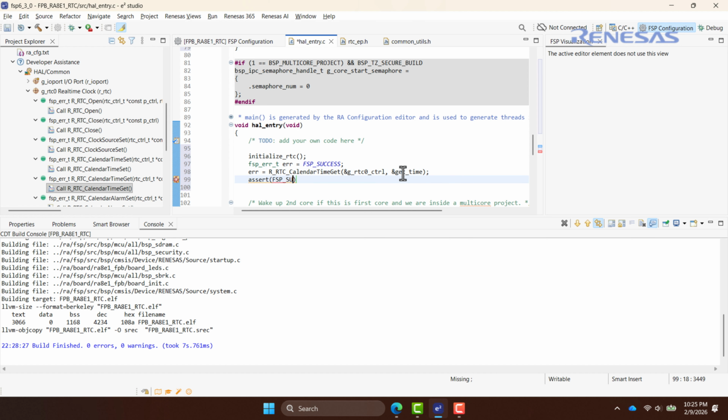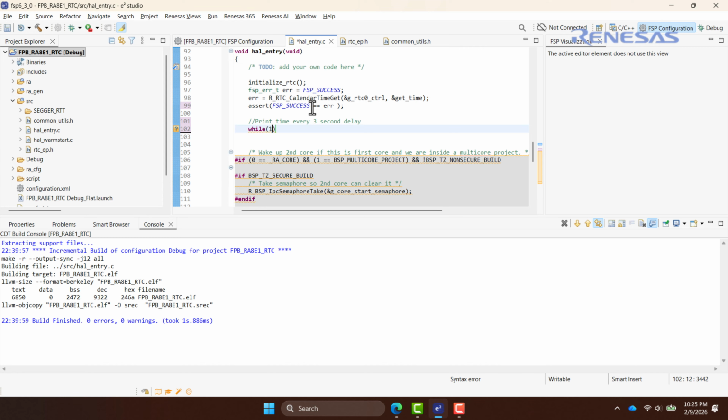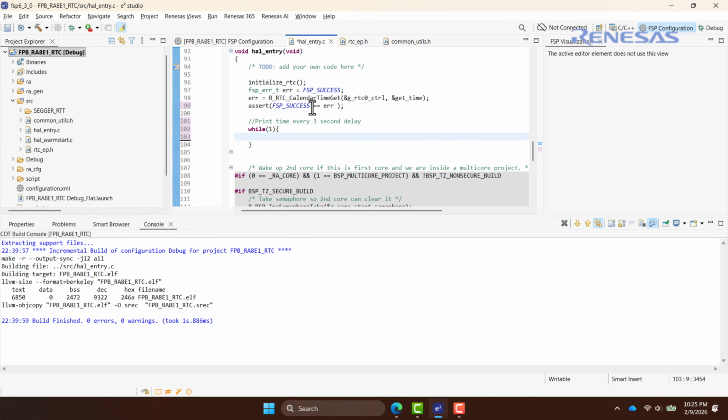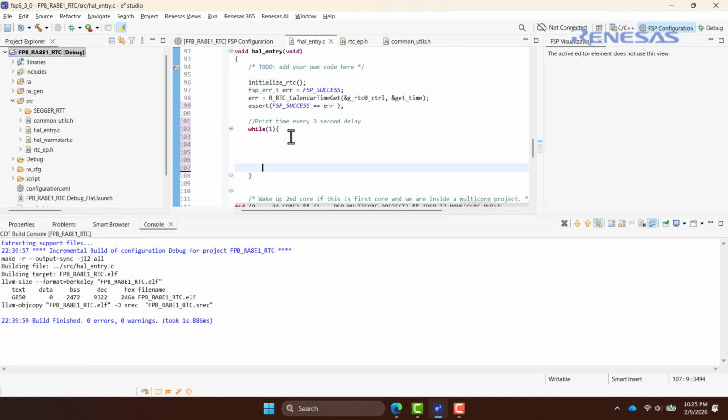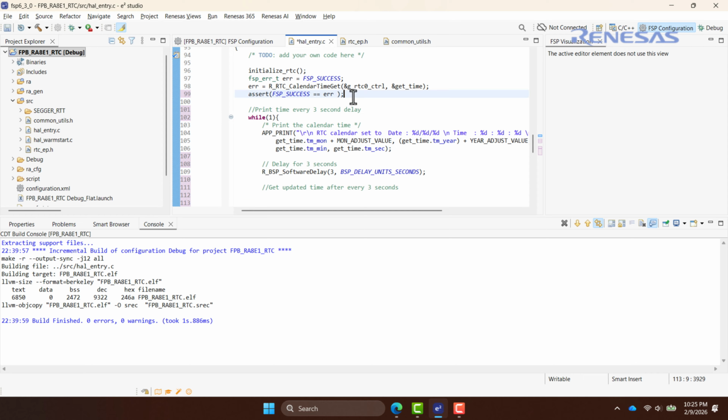After that, we'll create a while loop to continuously extract and print the current time at regular intervals. We can use the printf function to log the values to the SEGGER RTT terminal. Make sure to apply the correct offsets when printing values from the tm structure, especially for the month and year fields. Then use the software delay function to implement a 3-second delay. Inside the while loop, call the RTC calendar time get function again after the delay to retrieve the updated time.